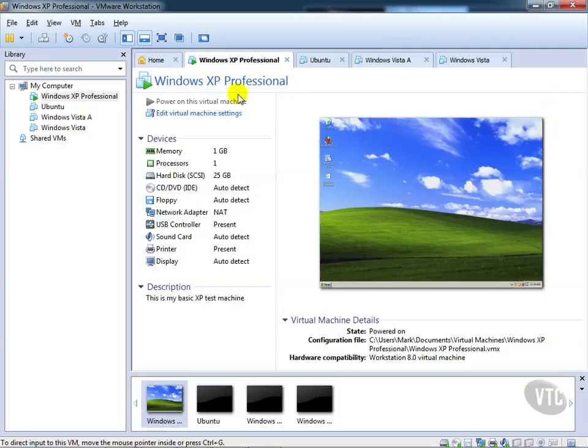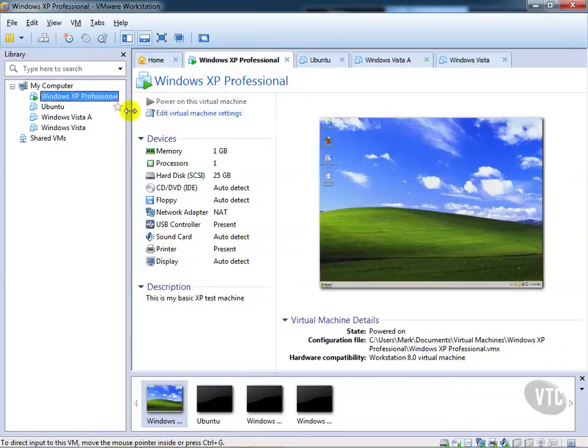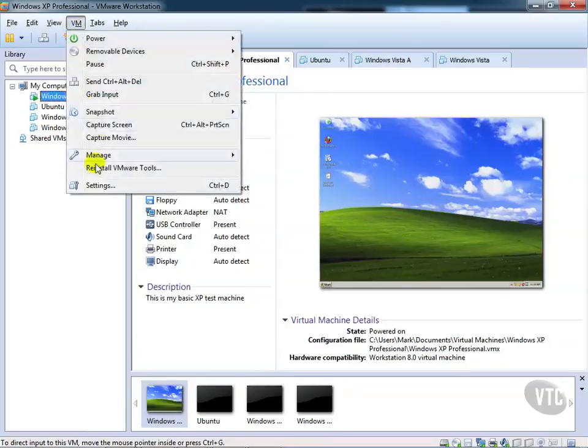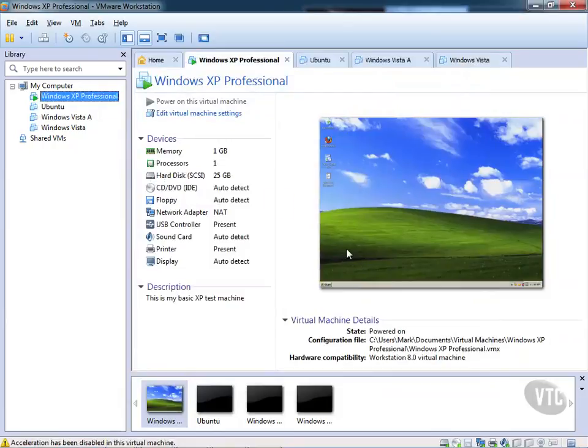So here we are out in the workstation interface, and notice for professional, let's say I'm trying to install some software here and it just keeps hanging up and causing problems. I'm going to go to VM settings, and then under processors you will notice right here under virtualization engine, disable acceleration for binary translation. What is it doing? You don't know, you don't want to know, maybe. If you do know, great. If you don't know, don't worry about it. Just know this is the fix. Just disable acceleration for binary translation, turn that on, say okay, do the install, let it run.